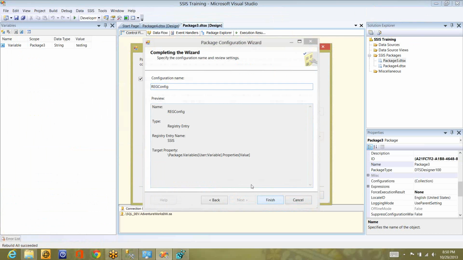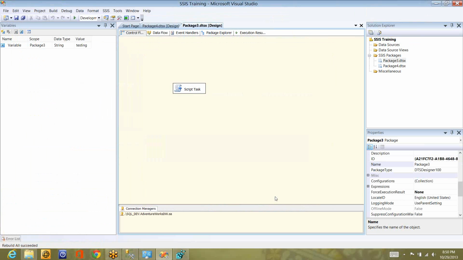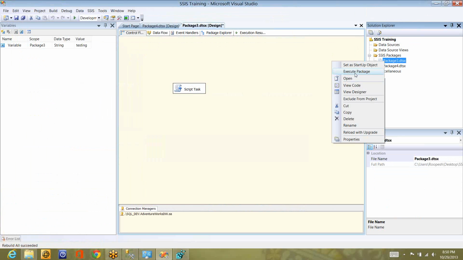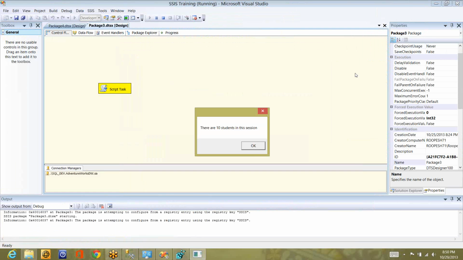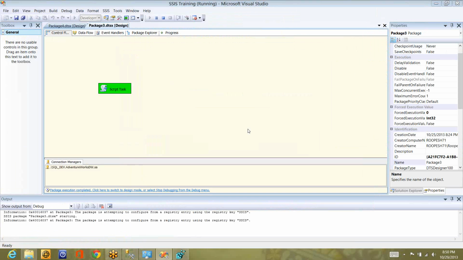Click on finish. Now I can either deploy and check it, or I can directly execute it here and see, just like I have seen. I have shown you for the remaining two, right? Let me execute it here and see. And you can see what is the value it is getting: there are 10 students in this session. So this value is not from here. Whatever the default value that I have given, the value is coming from the registry key.